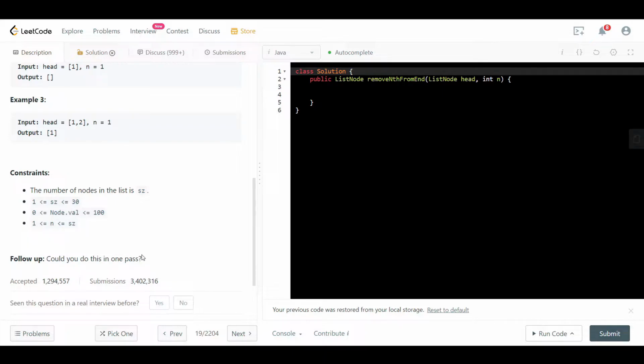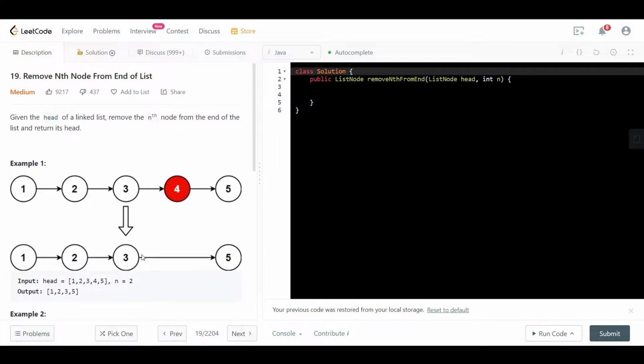Now, they are saying that we have a follow-up question, which is, could you do this in one pass? They are saying this because we can do an intuitive solution with 2 passes, and the plan for today is the following. I will explain both approaches. The intuitive way, we can say the brute force approach, and then we will explain it, code it out, and then we will go to the follow-up, explain that too, and code that one as well.